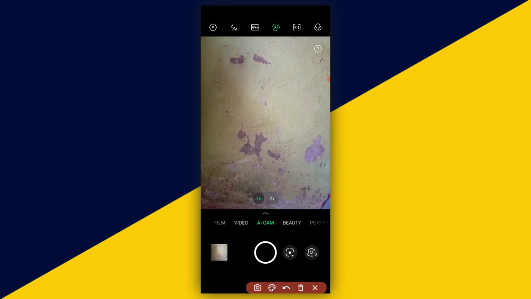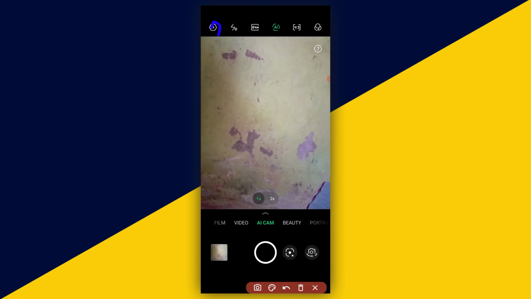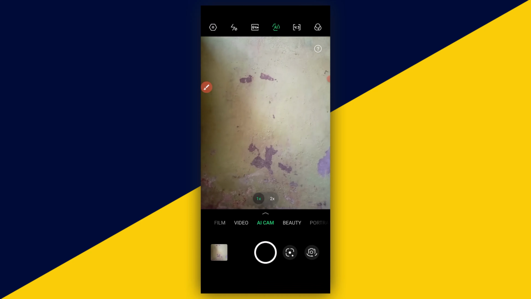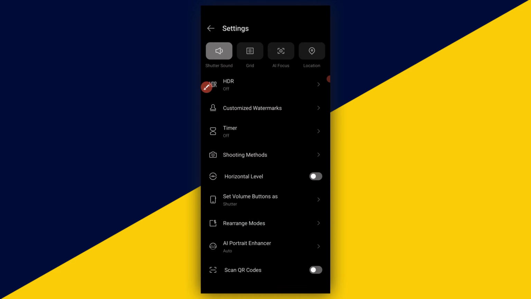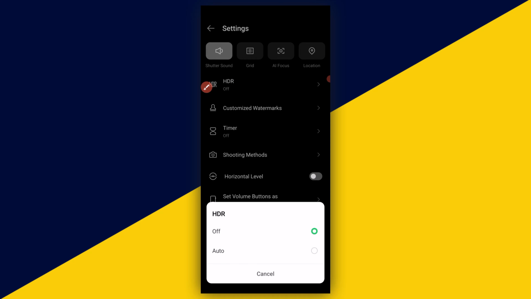Having opened up your camera, the next thing you need to do is to click on this setting icon. Then it takes you right here. Next thing you need to do is to click on HDR. Then make sure you switch to automatic HDR.